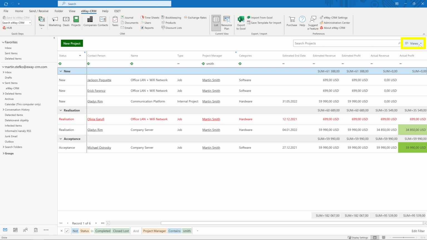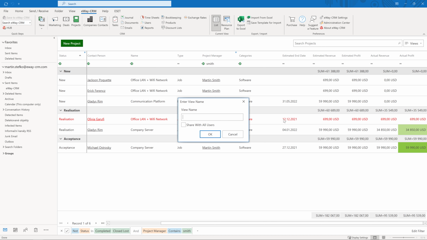Click on Custom Views and select Save View. Type its name, and if you are an administrator, you can share it with others. If you do so, the view will be available to everyone in the company. Press OK to confirm your choice, and it's done. You can create more views, and all of them will be available under Custom Views.